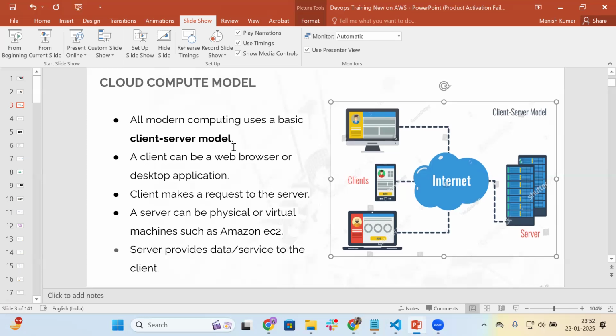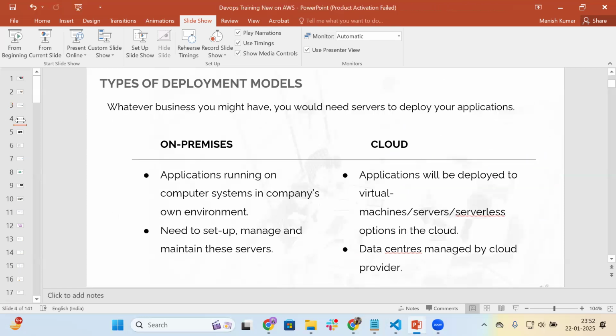Then we talk about the fourth slide, types of deployment models. Correct. On-prem and the cloud. So what happens on the on-prem side when we call this on-prem? On-prem simply means the data center, correct? The actual data center. So application running on computer system in company's own environment. That means whoever is the organization, correct?